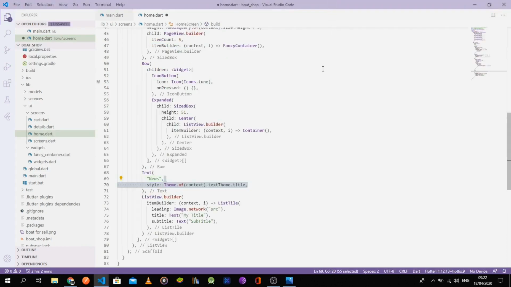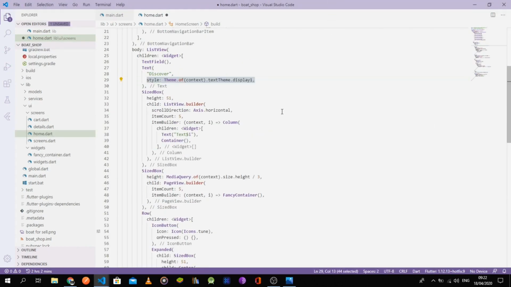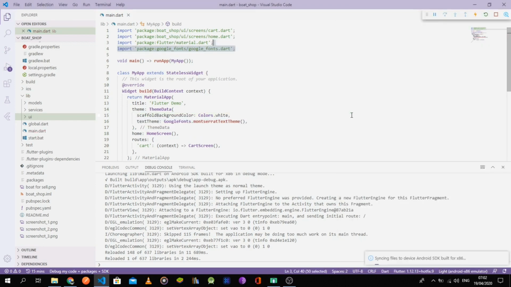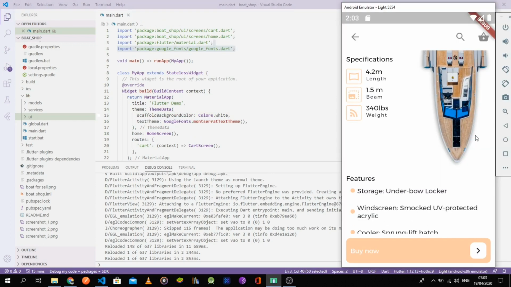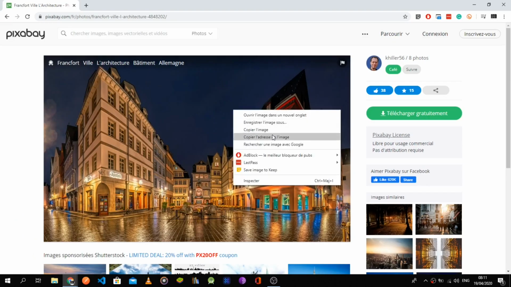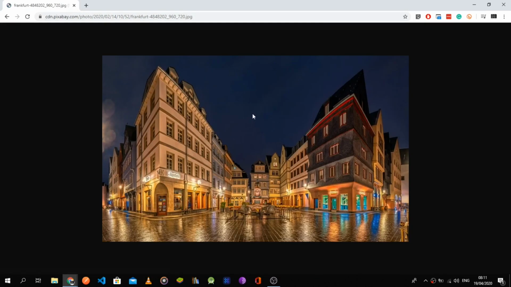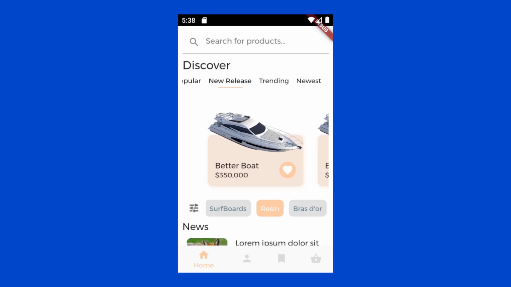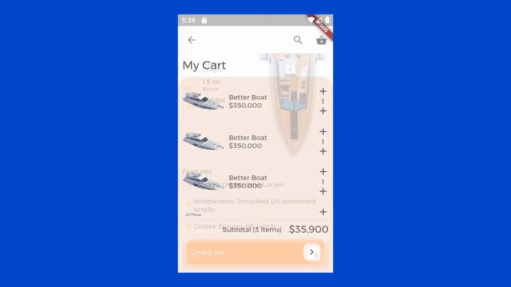Now that the app is roughly in shape, I change the styling of the text and experiment with different fonts using the Google Fonts package. If I need an image, I go to the Pixabay website and copy its link. By following these steps, I can build fancy UIs in record time without sacrificing on the quality, thus keeping my clients happy.